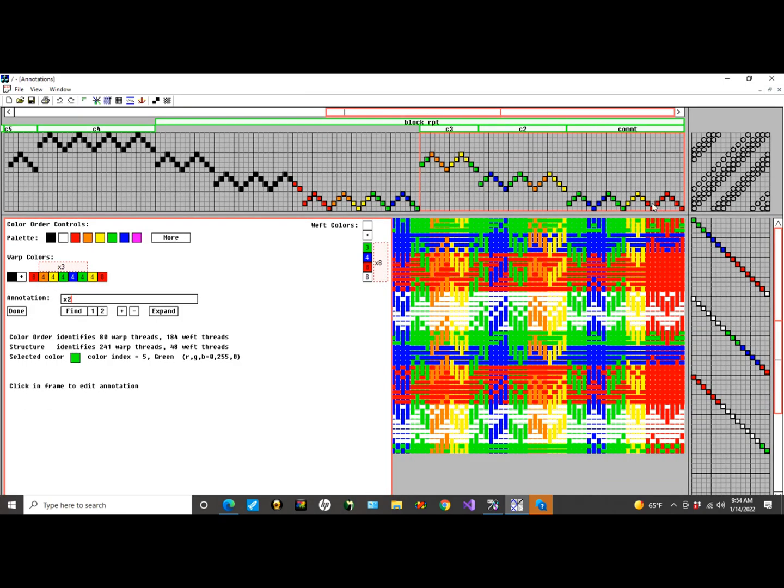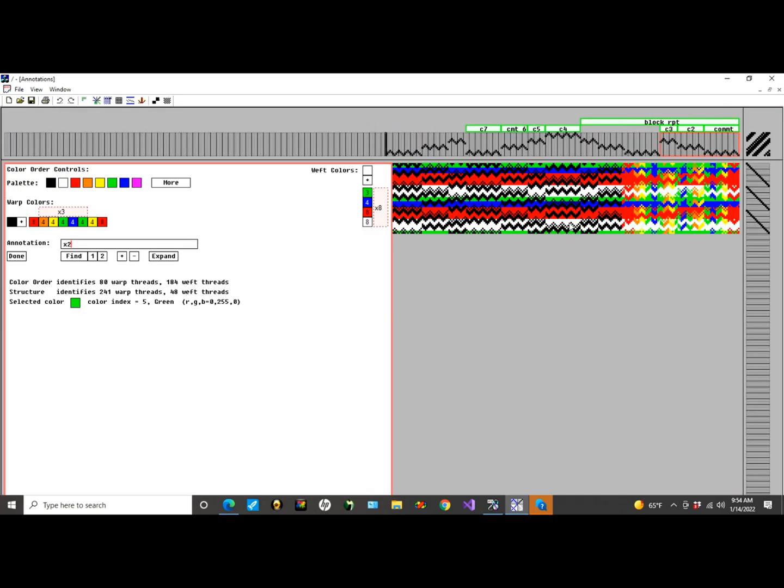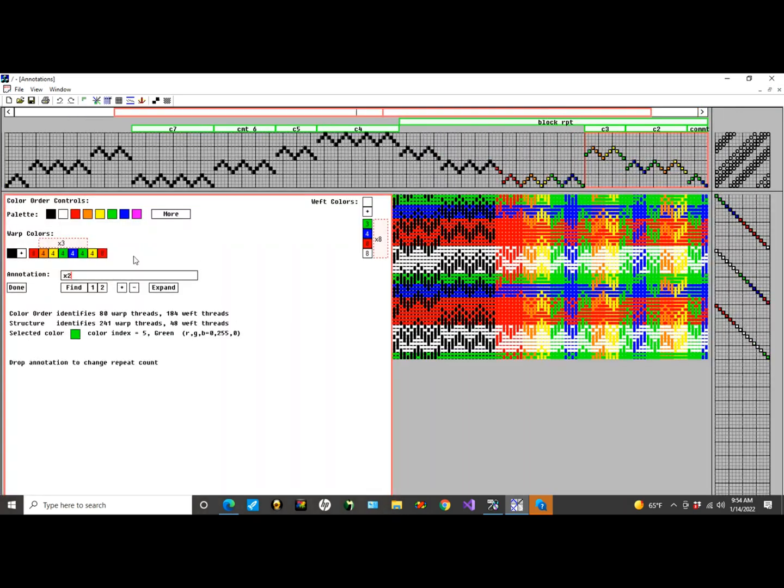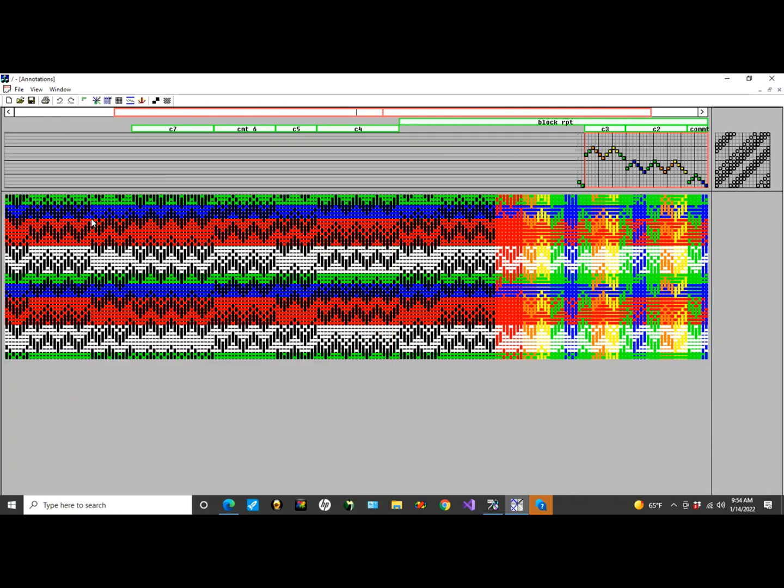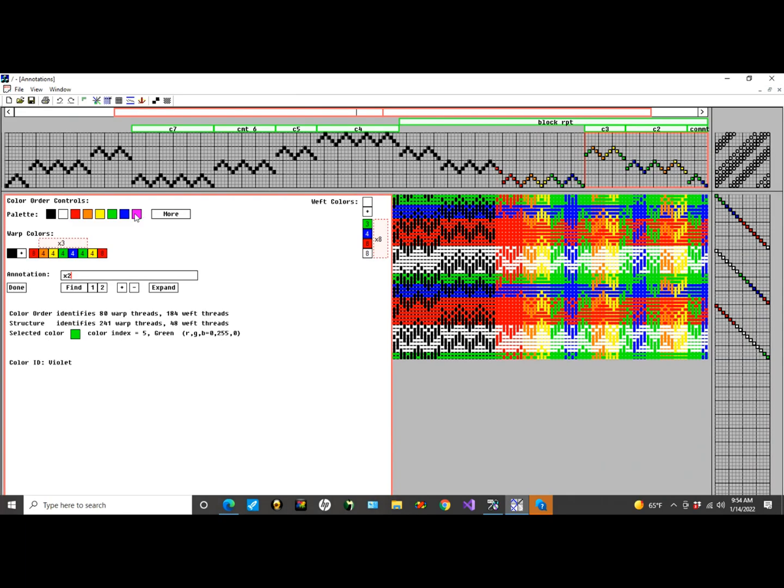So I've got the first 8 threads in red, the next 4, the next 4, the next 4, 4, 4, 4. And then it's done the multiplication so that the times 3 is here. So you can actually see that it's now expanded that color sequence. There's a lot of threads accounted for in that. And you'll notice the repeats on the structure have disappeared, but I can continue changing. So I wanted to do purple instead of the blue there. If I hit the expand now, you're going to see the blue warp threads have been replaced by purple warp threads.